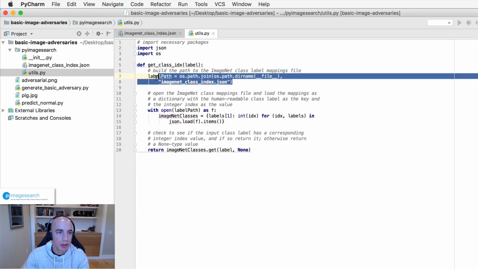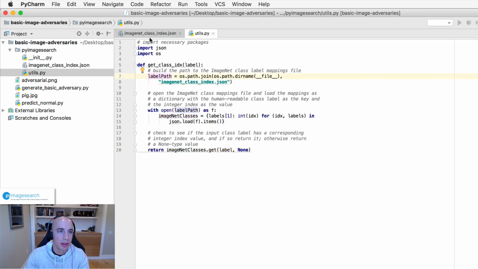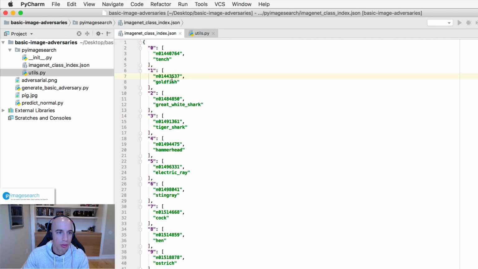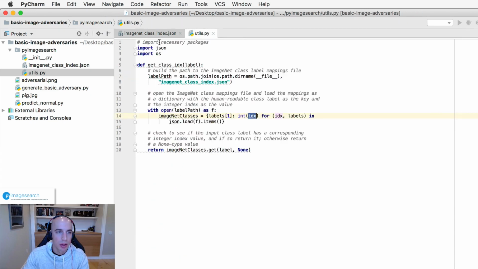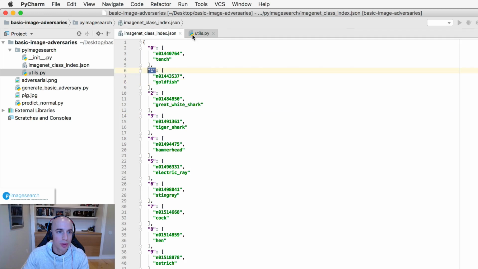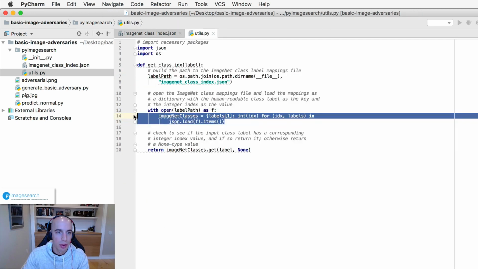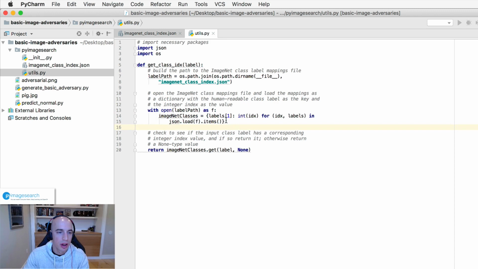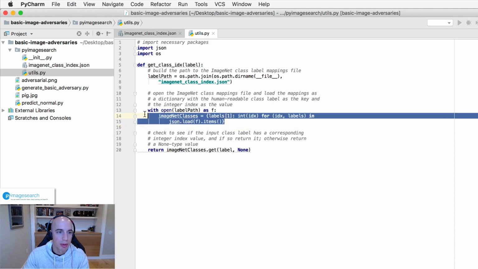So what we do here is we derive the path to where this ImageNet class label index JSON file lives on disk. We open a file pointer to it, and then we construct a dictionary that maps the label, the human readable label, to the actual integer index right here. So that's all this line of code is doing. It's loading the JSON file, and then it's inverting the dictionary relationship.